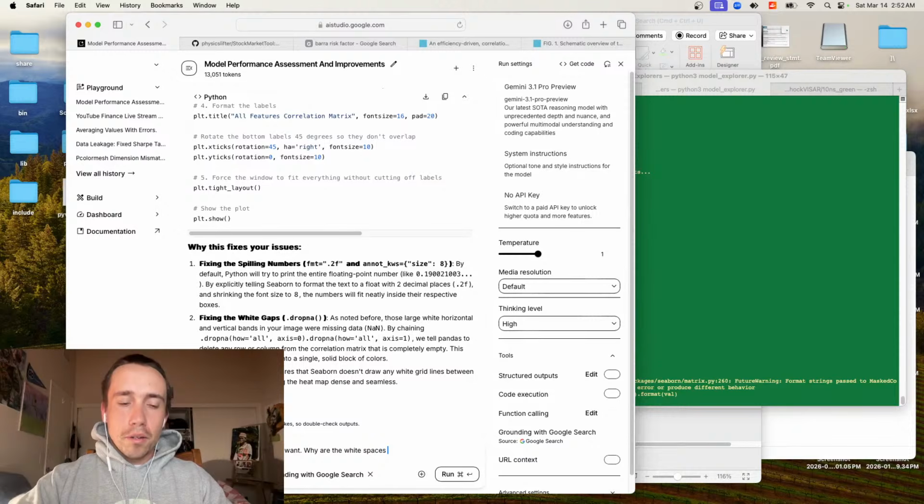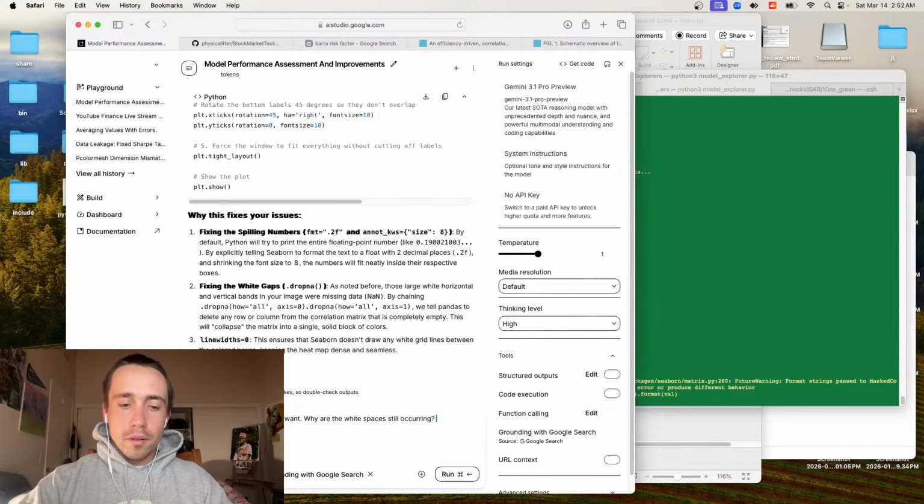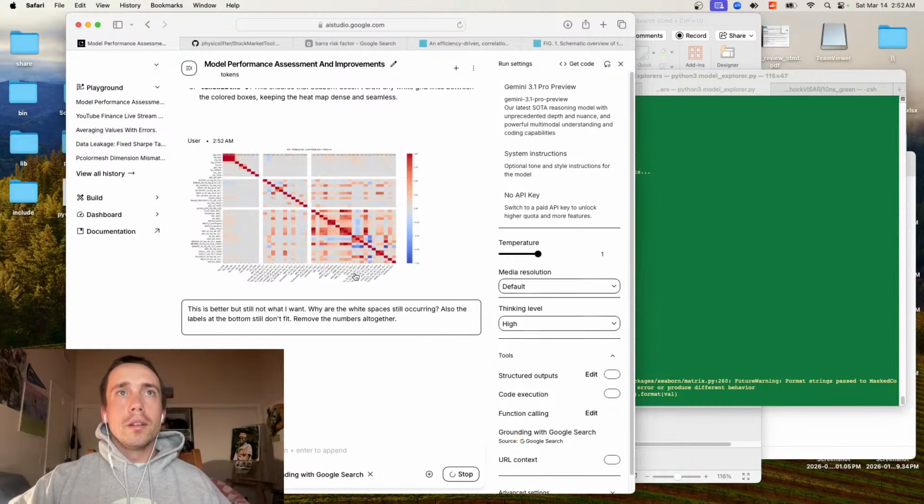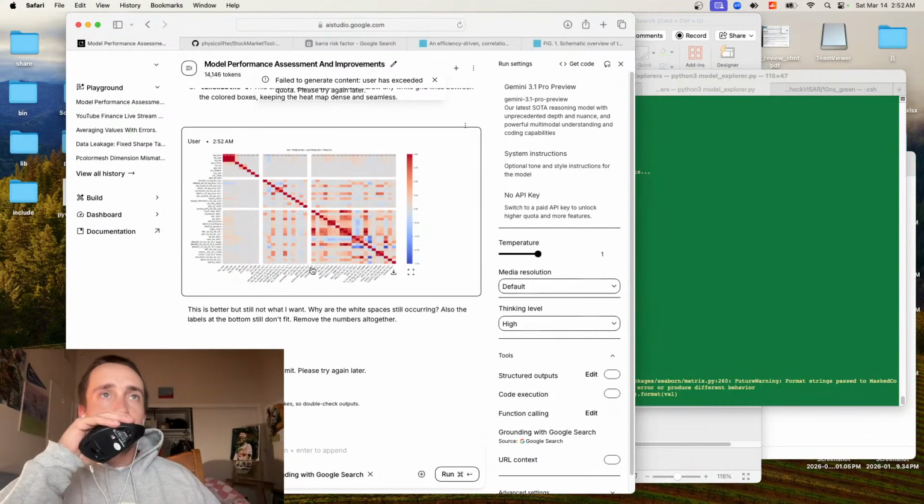Why are the white spaces still occurring? Also, the labels at the bottom still don't fit. Remove the numbers altogether. I think I might just have to make the fig size smaller.